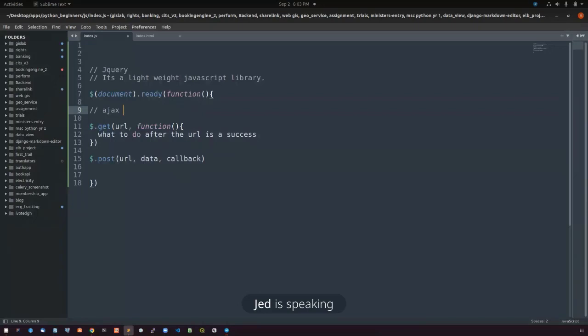So that's with AJAX. So I'm done with jQuery, and the next thing that we'll be looking at would be Leaflet. And that's with our next session. So if there are any questions, we can ask them, answer them, then we close for the day.